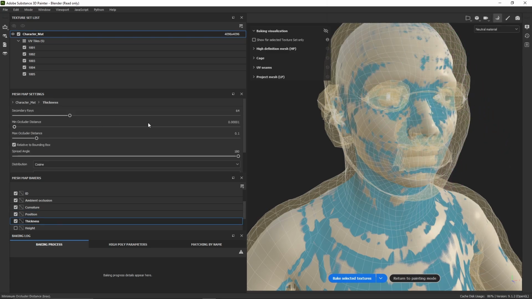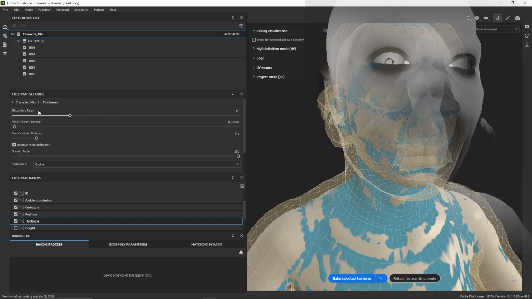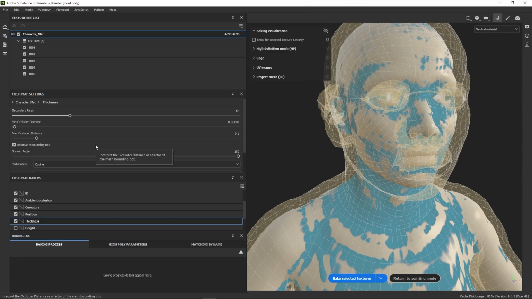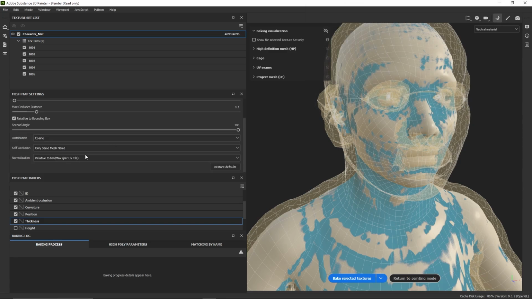So next, thickness is really great for subsurface and roughness materials. I'm going to show you how to use it in this video. Secondary rays here again can increase the details. Select self-occlusion only same mesh name.